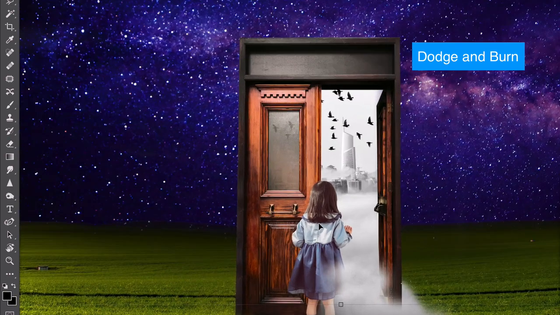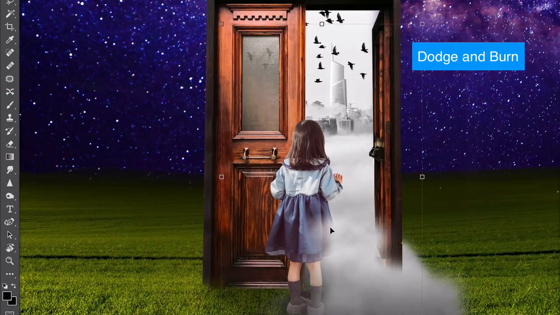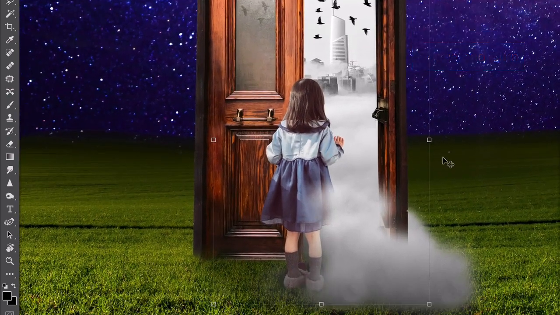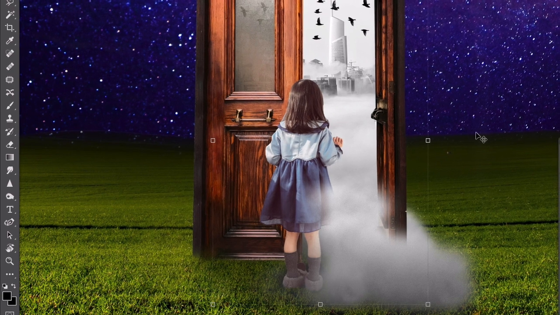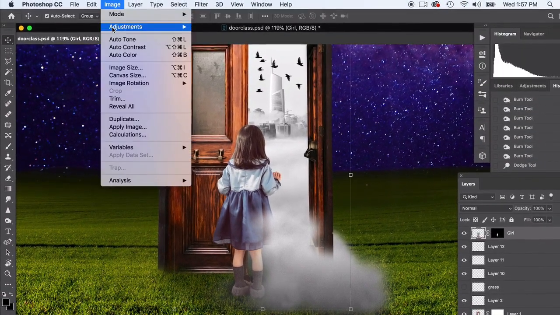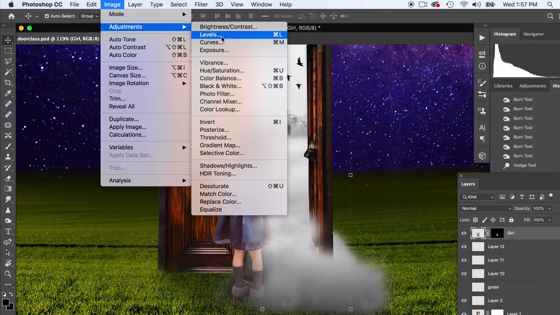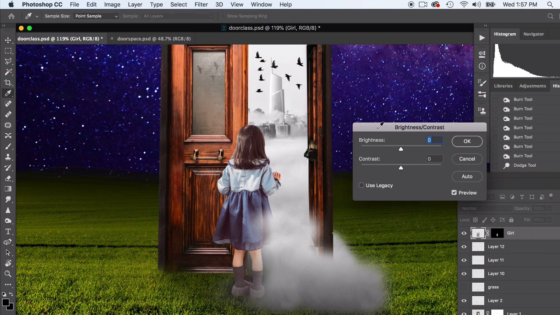Okay, now we're going to do our girl. So our girl kind of has some strange effects. She seems to have a low contrast to her, and the door has a really high contrast. So we can select our girl and see what we can do with contrast. So brightness and contrast in my adjustments panel. Let's see if we can't increase the contrast.